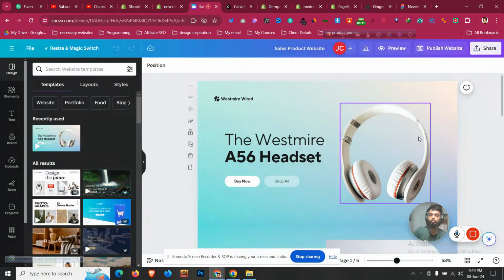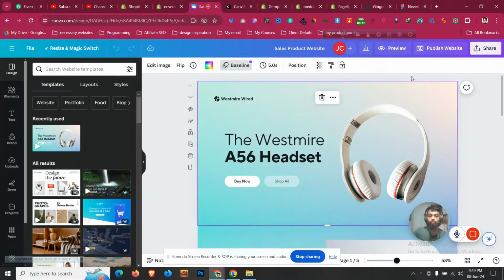So if you want to convert this in Shopify, there are many tutorials you will find. You just need to download them one by one and then upload them in Shopify. But the issue here is you need to do this multiple times, one time for mobile, one time for desktop, and this is how things work.